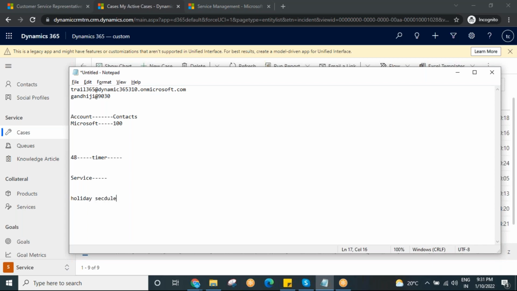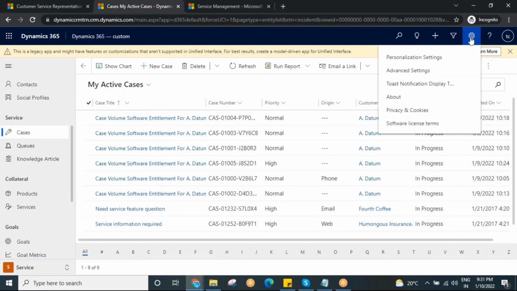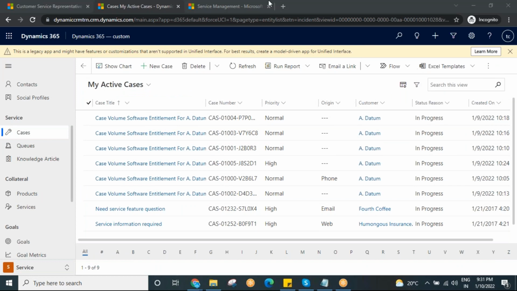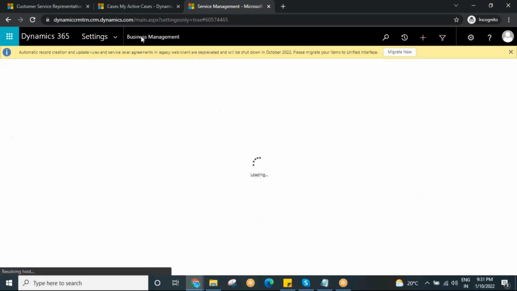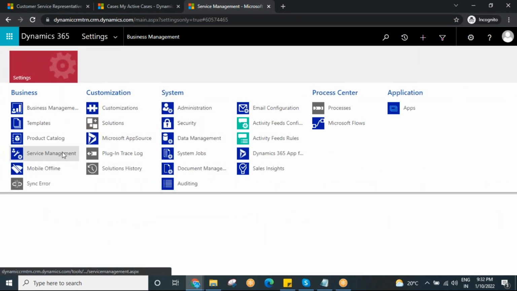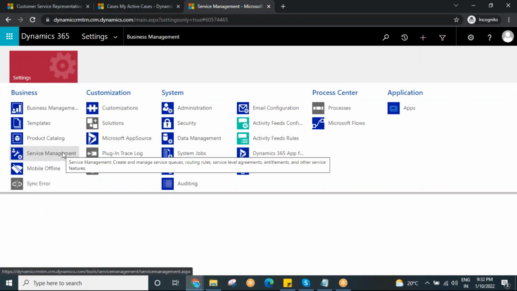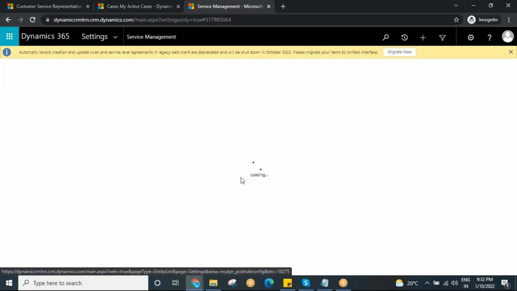We need to schedule some holidays for the company, right? So now we'll go into this. If you click on settings here, advanced settings, if you go, this will be opening, right? So in this we have service management, because a number of options will be there. What is the main thing we need to know? Service management. You see, we click on this, service management will be opened.